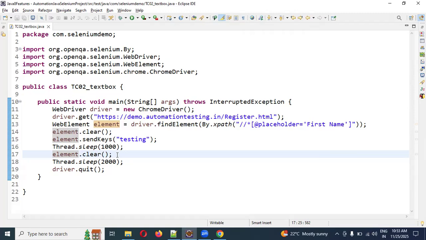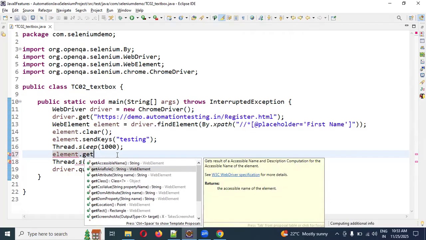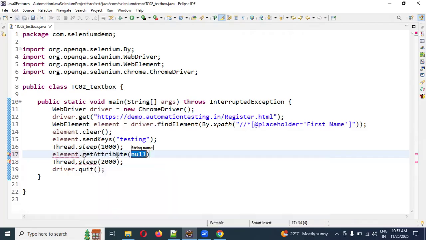Now we need to check that the value we provided is perfectly set into the text box or not. We need to check, right? How can we check? We have a method called getAttribute. Okay, getAttribute.